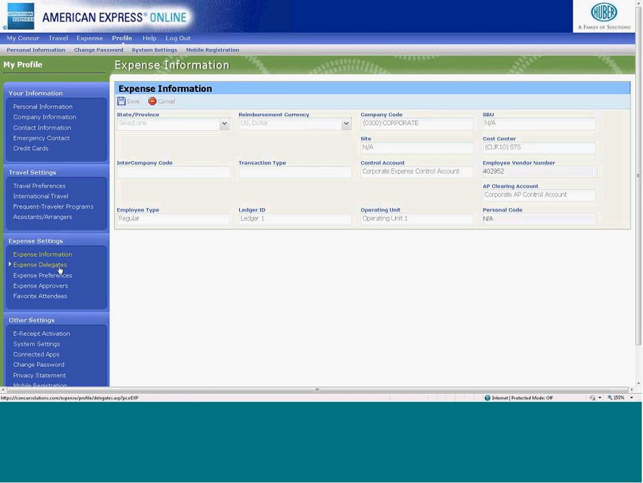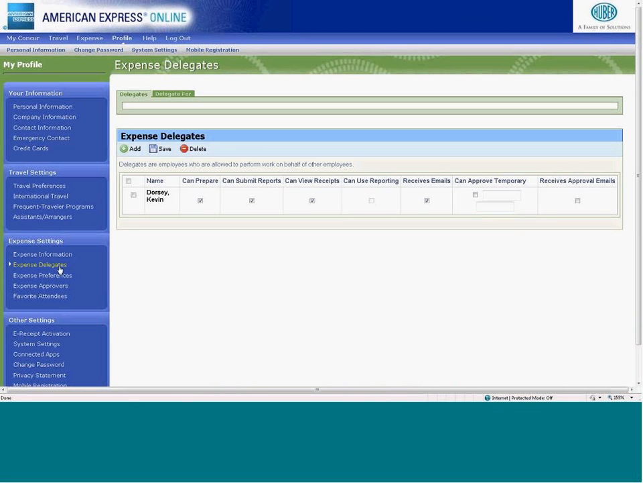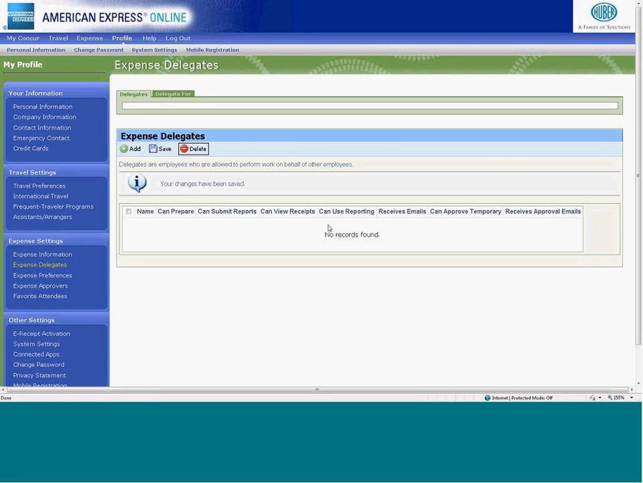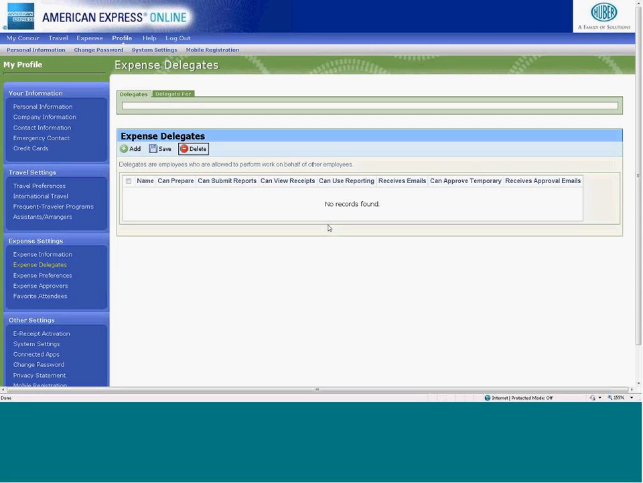Okay? Then we have expense delegates. It can be added or removed this quickly, as many times as you need. Now, as a delegate, I will log in as myself, and I'll show this to you later. What will happen is you'll see a drop down, and you will be able to go into that person's account to create and or submit reports on their behalf.